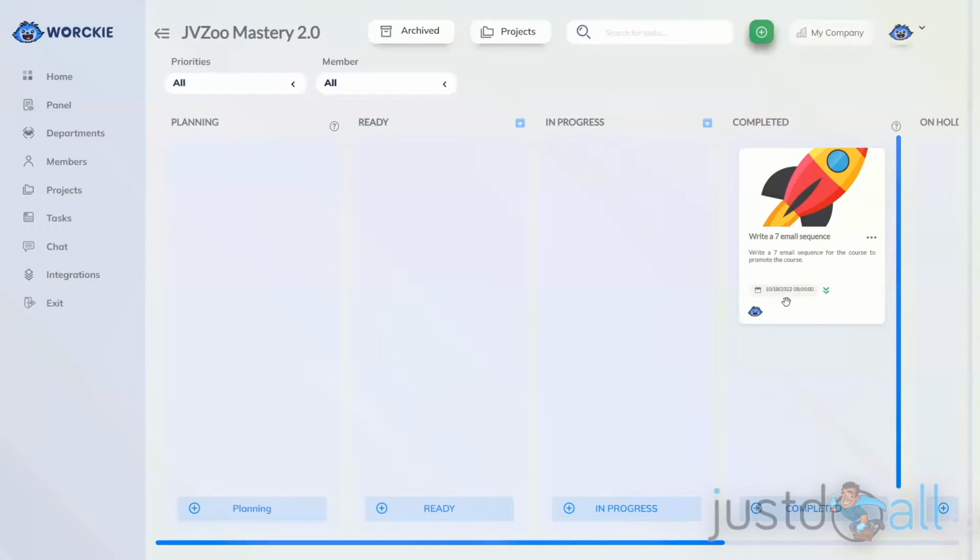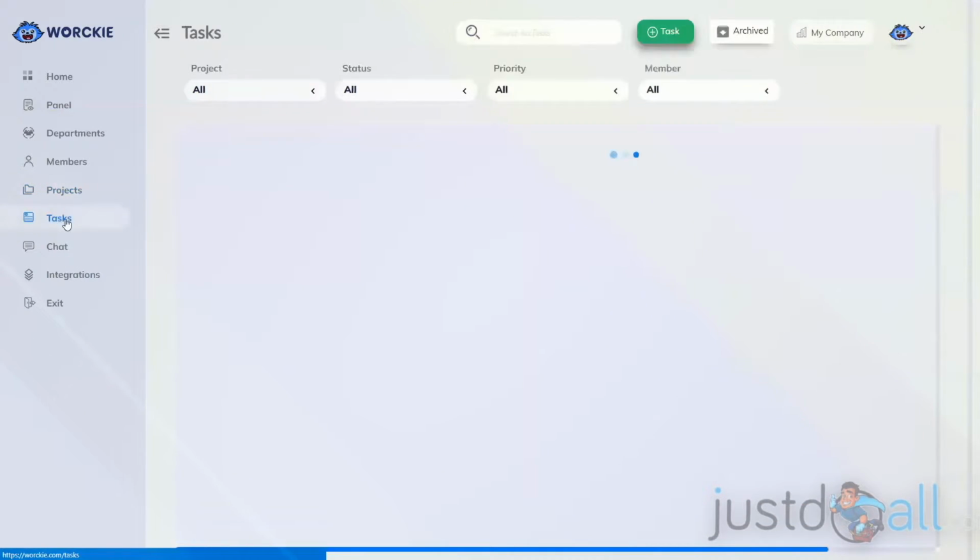If you'll notice on the task card, we have the due date indicated right on the card. And we also have the avatars of everyone that is included as a member of this task. So remember that we went through the project area to be able to add this task. We can also go directly to the task area, and that's going to list all of the current tasks. You have the ability in this screen to filter by project, to filter by status, to filter by priority, and to filter by member.